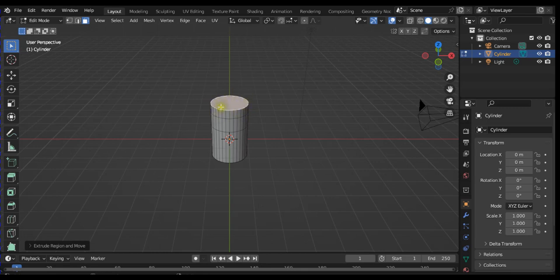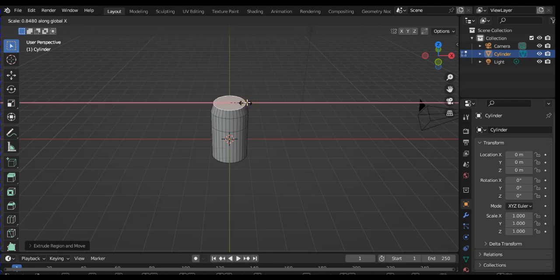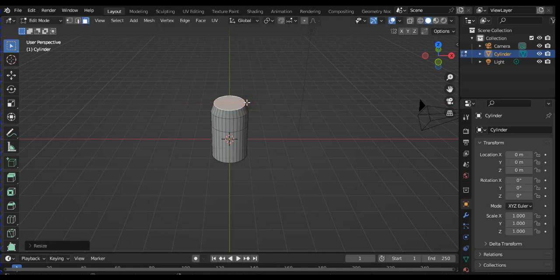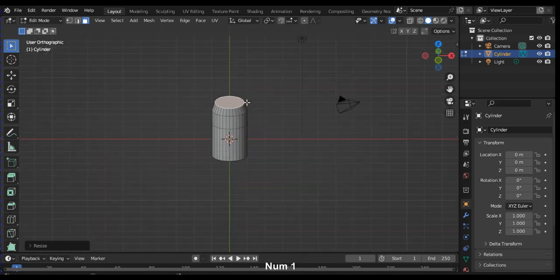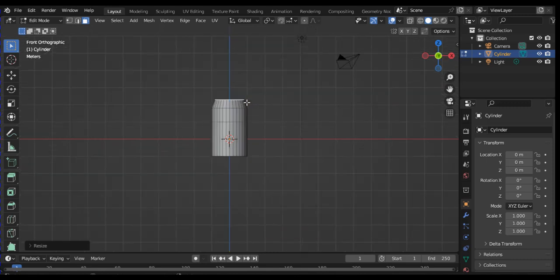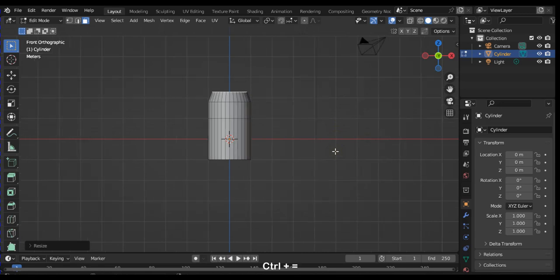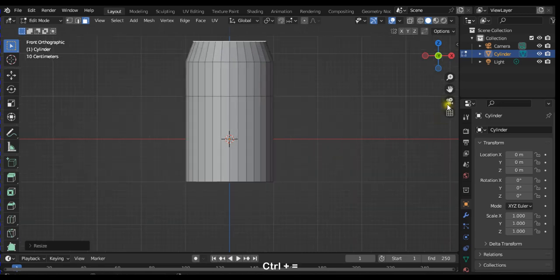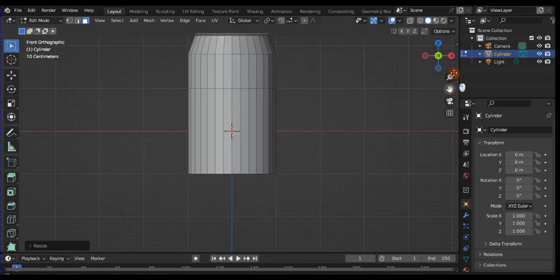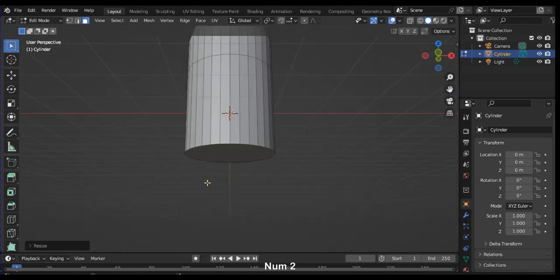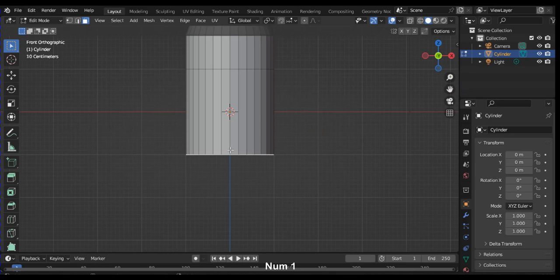I hope I'm not moving fast. Come straight to the end, press S, then X, then scale it. The reason I'm pressing S is to scale. Then press 1, this is how it will look. Then I'll press Control plus to zoom in, then press 2 just to see the bottom of your can. Press 1 just to see it like this.